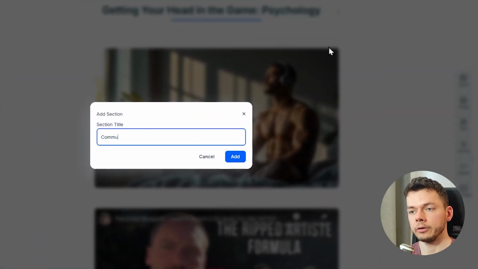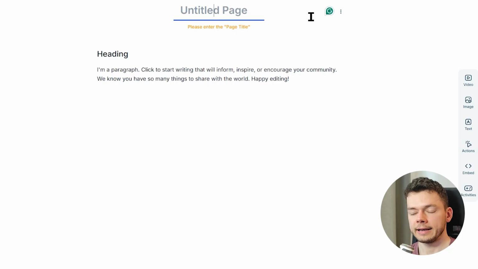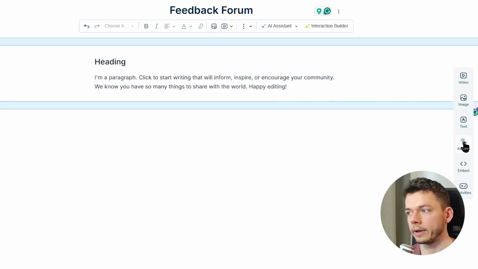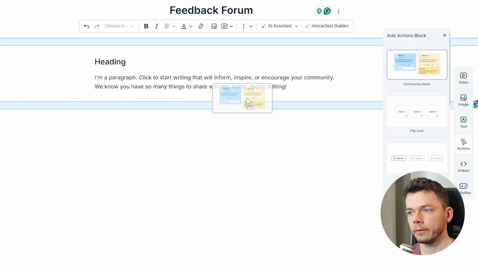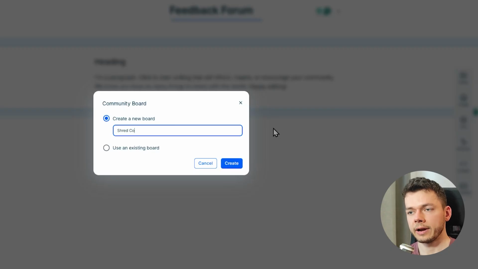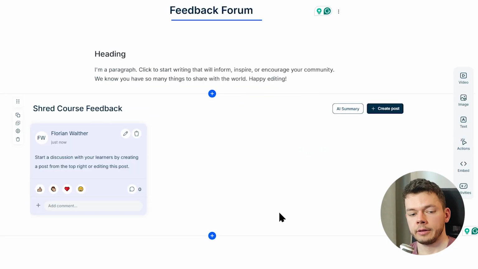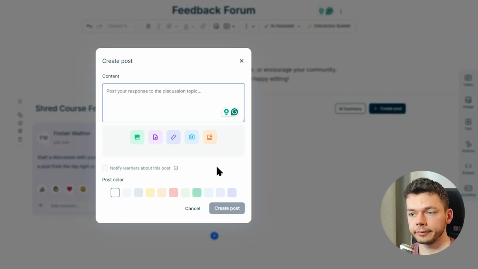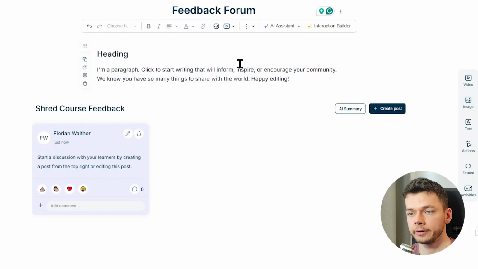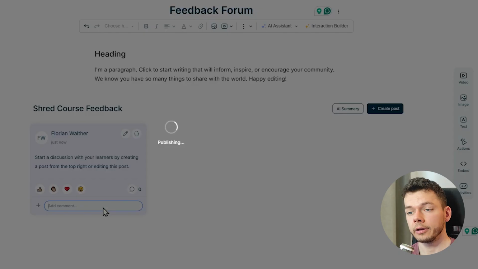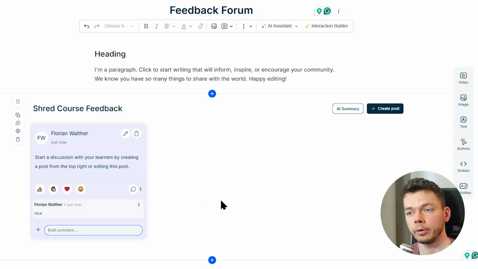So let's create a new section called community and let's title this feedback forum, for example. So now we can put a community block here, give this a name, shred course feedback, for example, and create it. And here we can now create posts, we can add links, attachments, different colors, we can write a comment or leave a reaction under a post. Everything you would expect from a community feature.